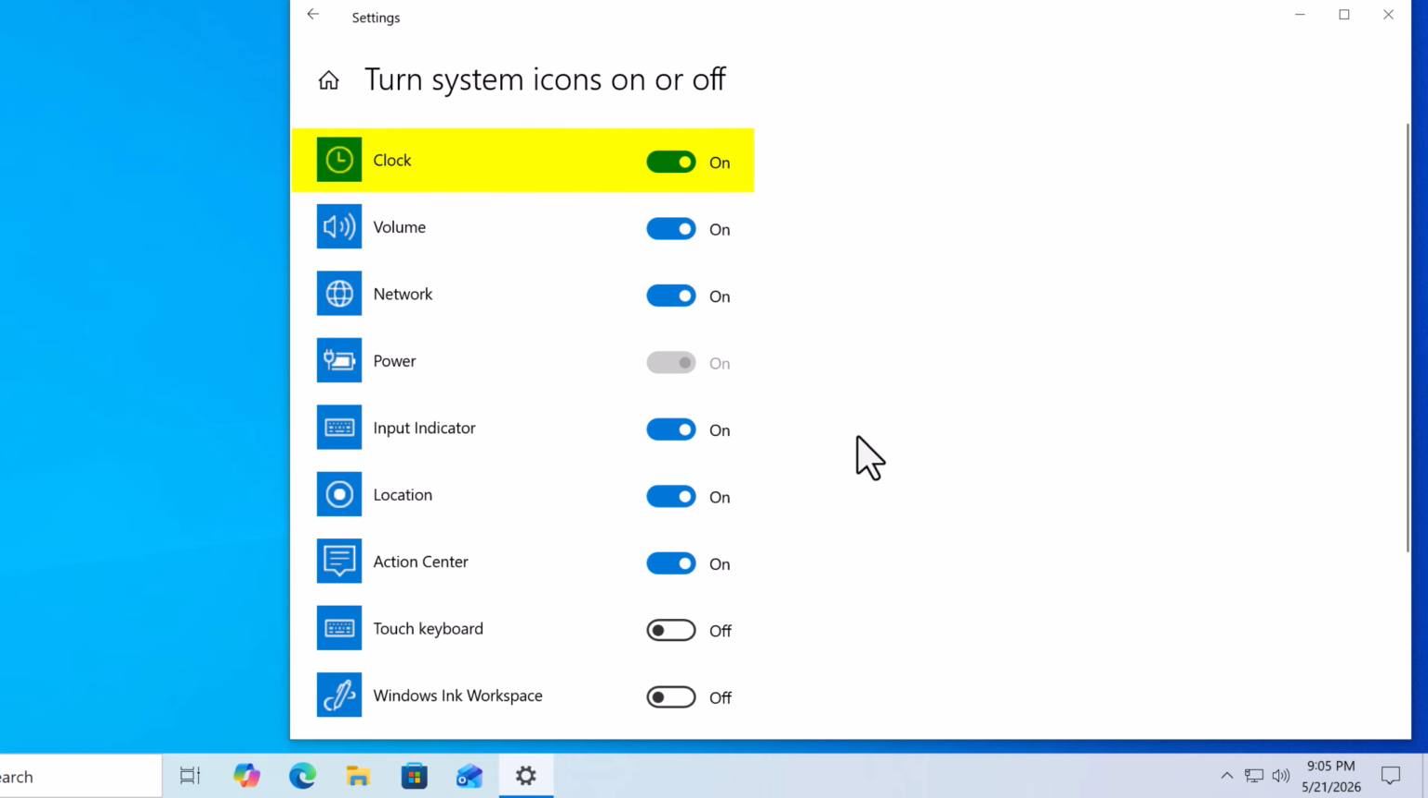Now locate clock in the list. On the right side, you'll see a toggle switch. If it's turned on, that's why your clock is visible. Click the toggle to turn it off. Now check the bottom right corner again. The time and date are gone, clean.